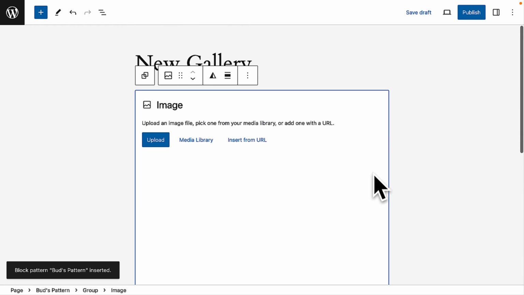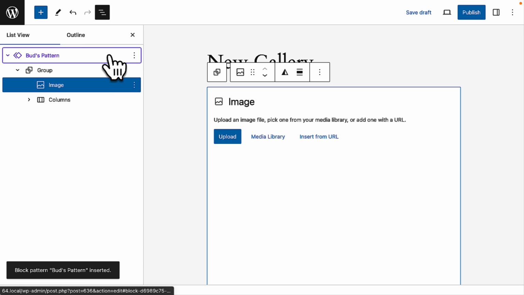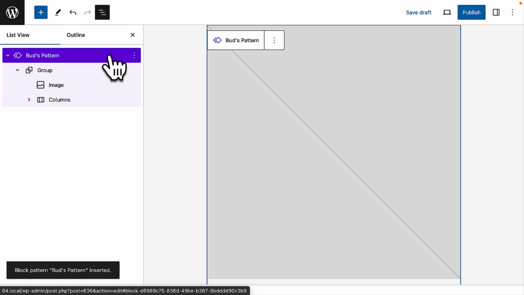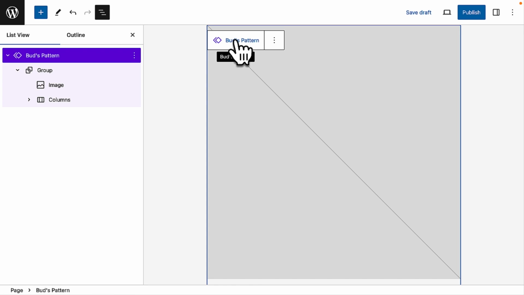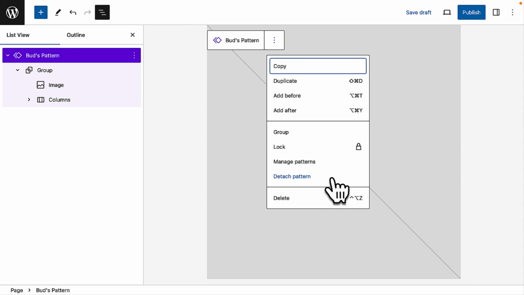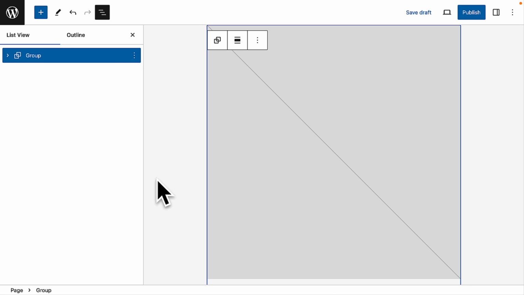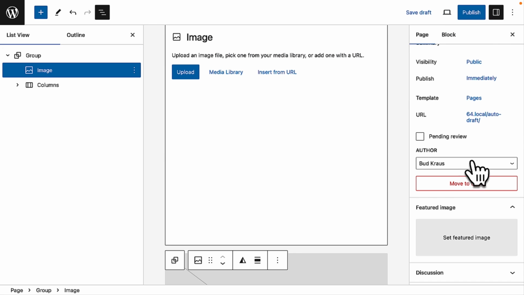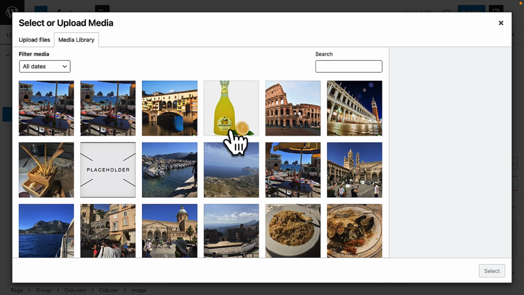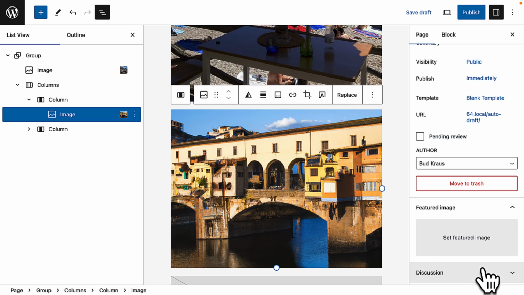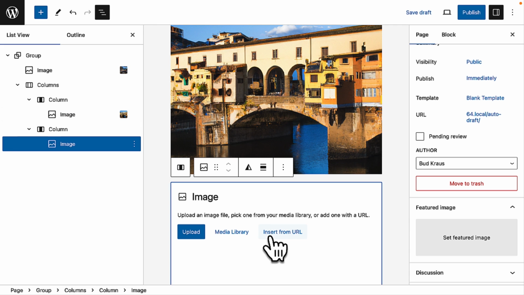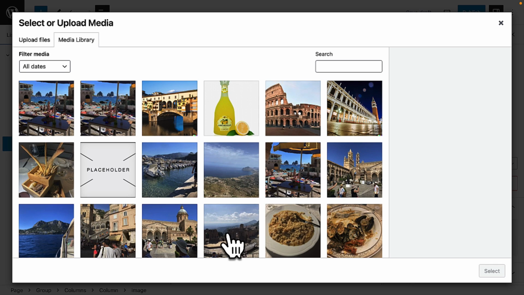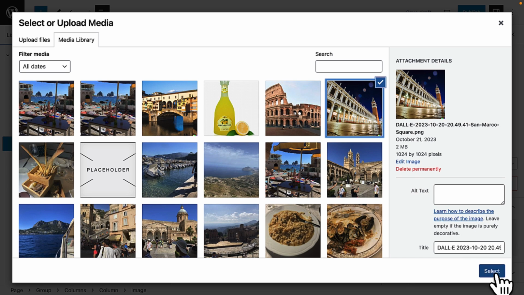But one thing I want to do before I do anything else, and that is, let's have a look at list view. And we're using a pattern, but I want to detach this pattern so that whenever I use it, I won't be changing the pattern itself. And I do that by going over here and detach pattern. Now I'm good to go. One other thing I think I'm going to do is go right over here, choose another image right over here. Let's just use this one here. And I'm also going to put this one in over here like so. Let's use this one like this.